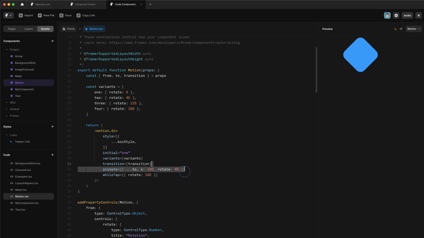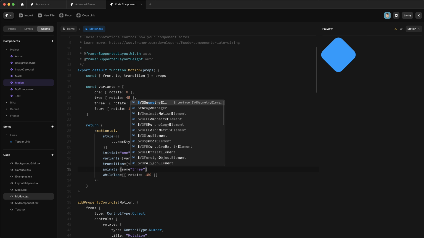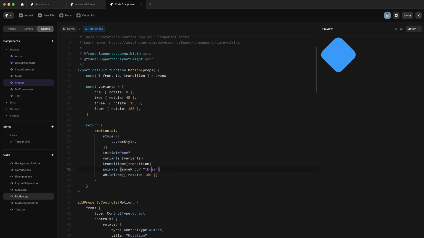But we actually want to use a variant here, so we're just going to get rid of that and specify 2. Now you can see that it's just rotating 45 degrees because it's going from 1 to 2. But I could set this to 3. And here you could do something like use some prop and animate to that value or that value, so you can dynamically change which of these variants you need to animate to.